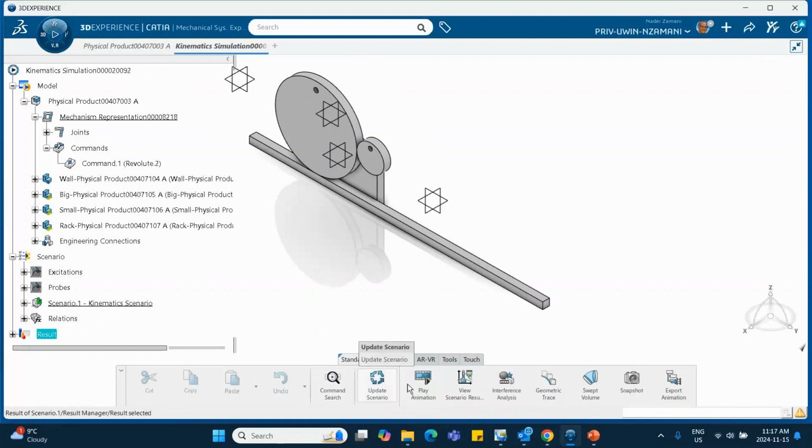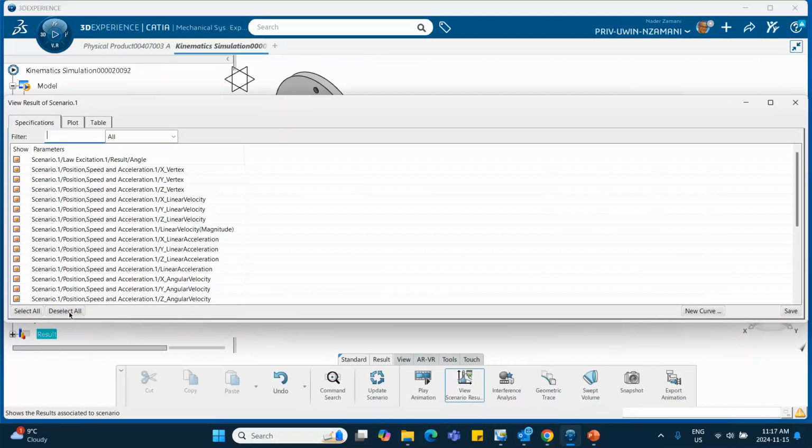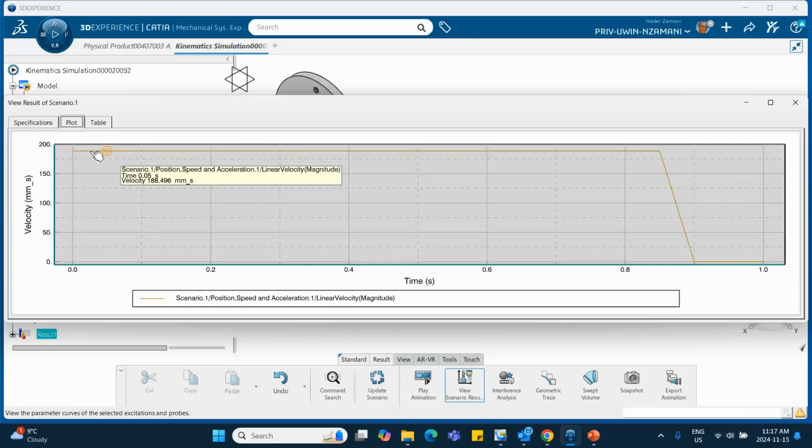Now, how do I know? We're going to check that by plotting scenario results. I want the velocity of that point, linear velocity of it, or velocity in direction y, which is going to be the same thing. I better get 188 millimeter per second. So I selected magnitude of the linear velocity, and there is your 188 right there, 188.946. And the reason it goes like that is because it didn't go all the way to the end of the time period. It stopped pretty much at 0.87.